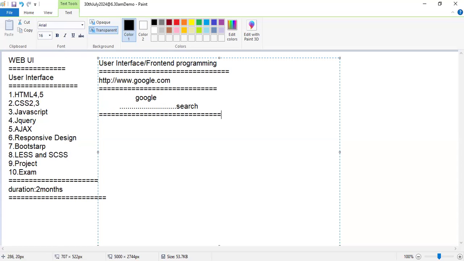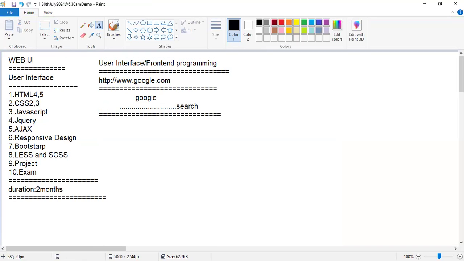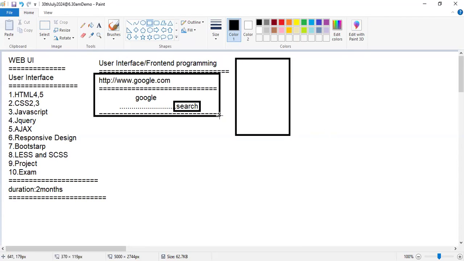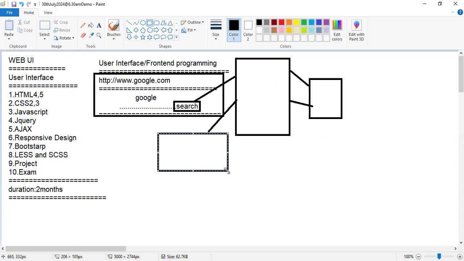Here you can find a search option for our application. Once you click on the search option, you will be redirected to one server. So your front-end page will connect to the server page. This is our front-end programming. Once you click the search option, it redirects to the server. The server connects to the database. This type of interaction you can observe in every UI program: front end connected to server, server connected to database.